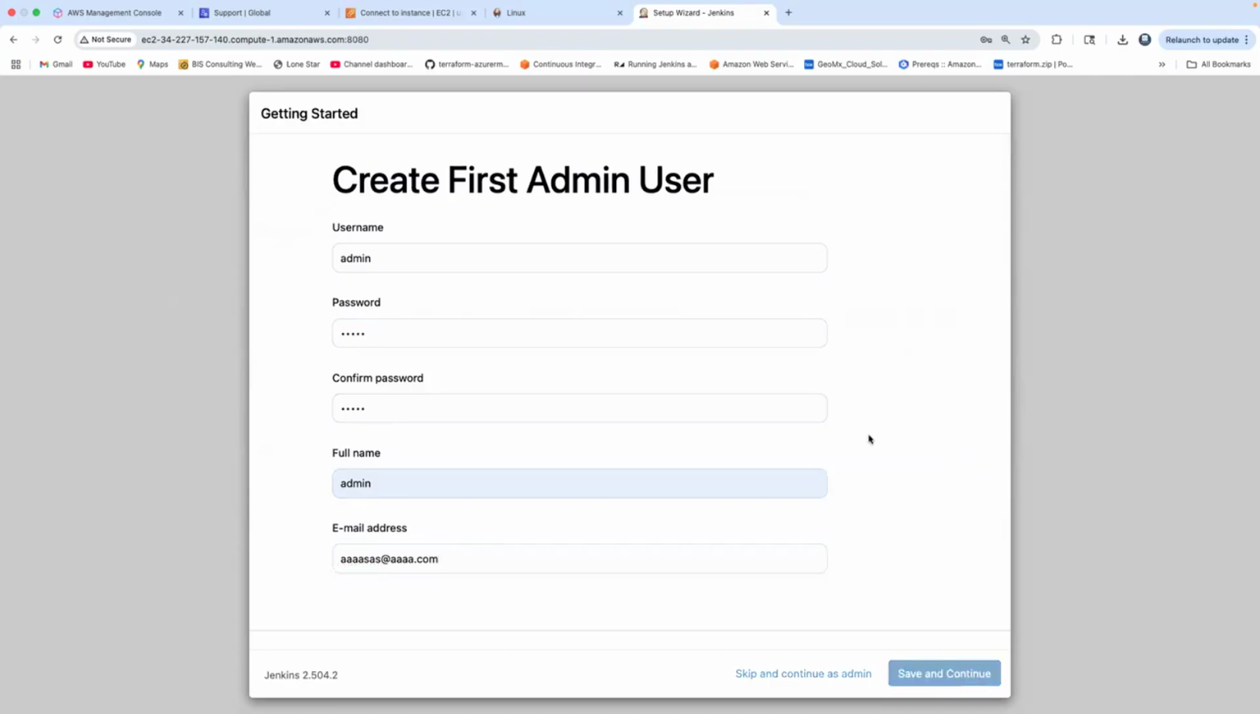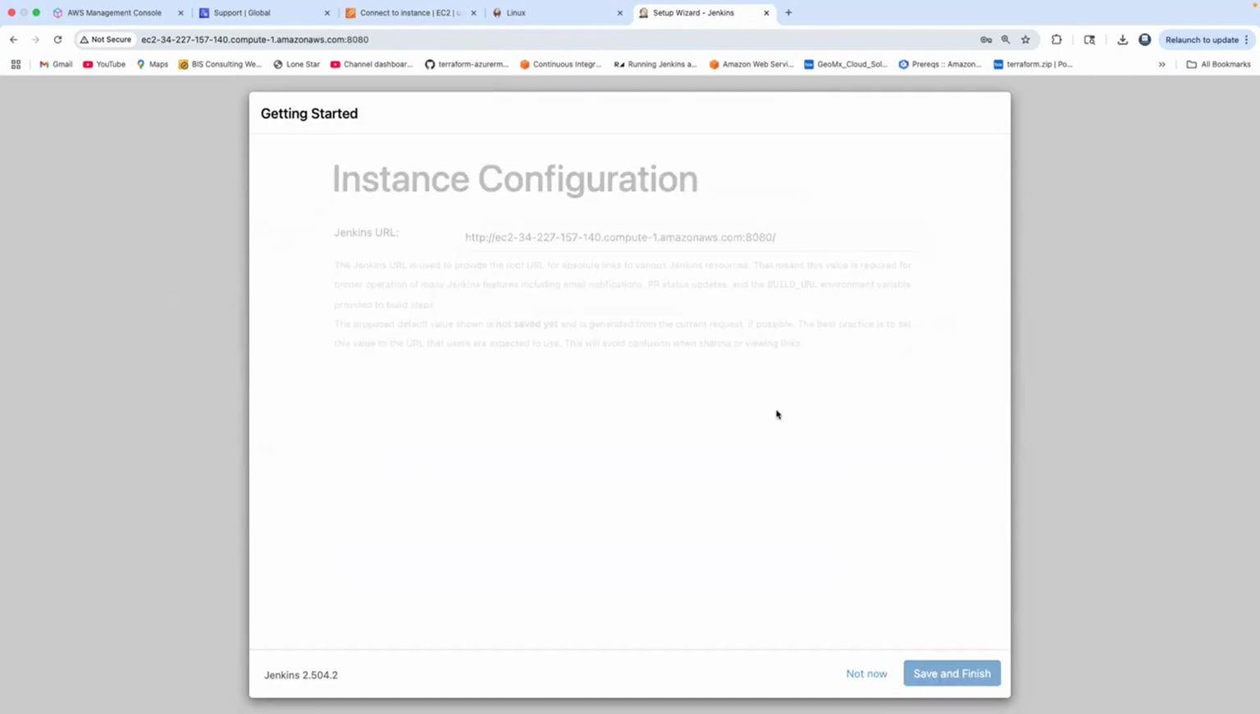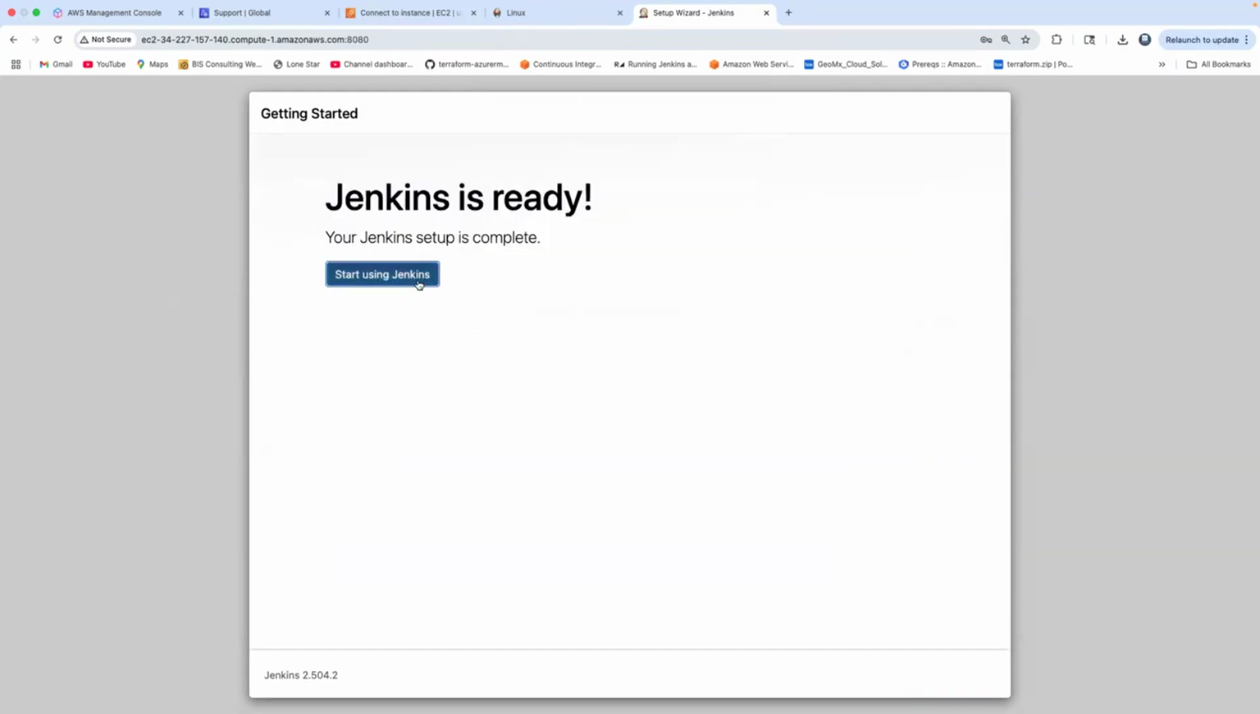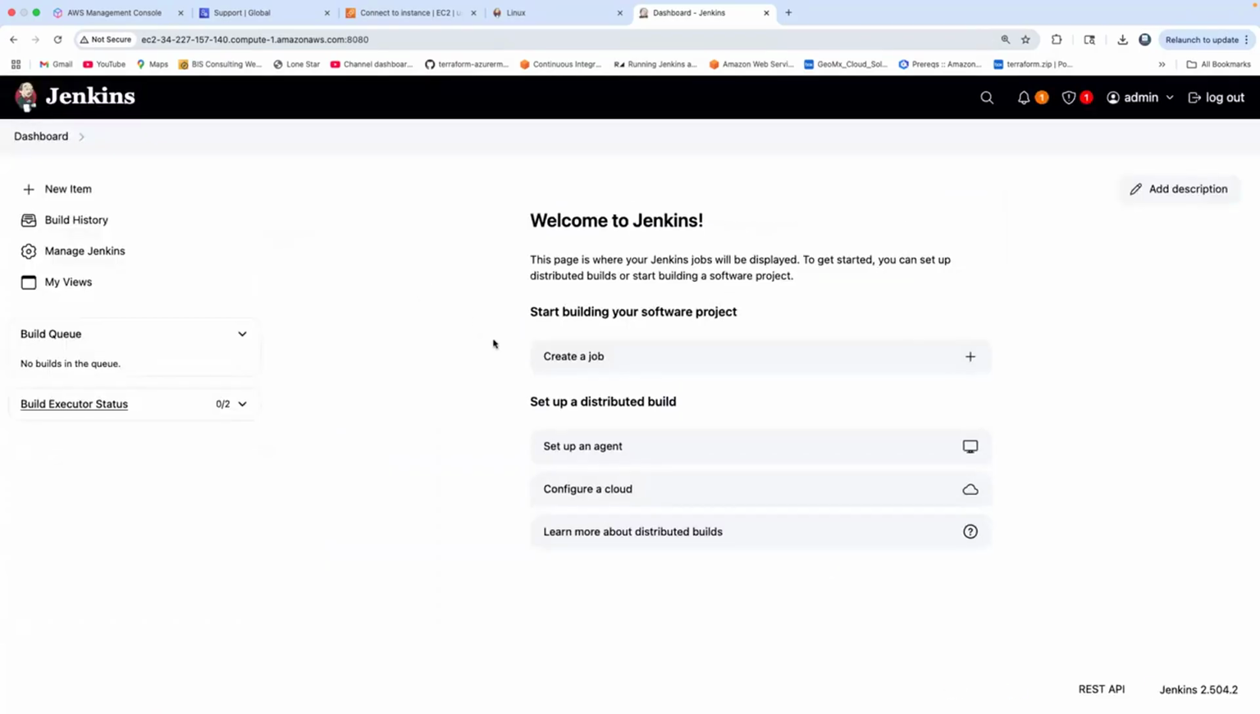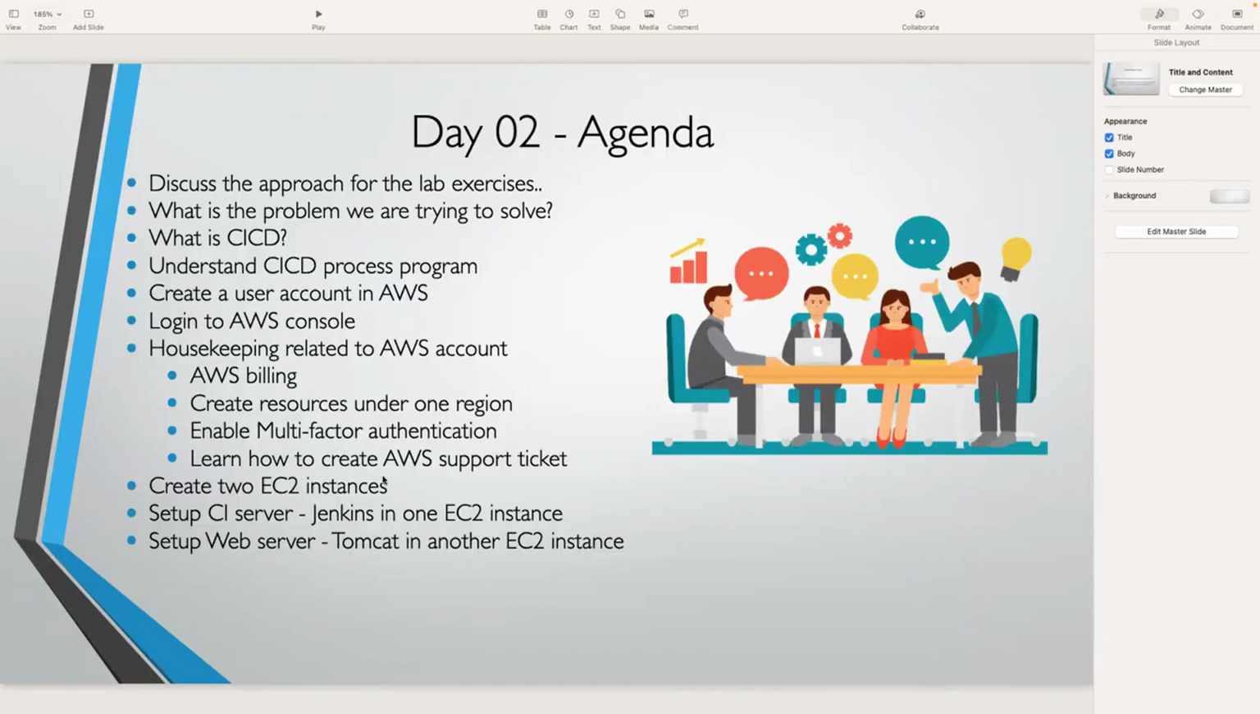And click on save and continue. Click on save and finish. And then click on start using Jenkins. So that's it, right? That's how you can configure Jenkins. And let's move on to the next step, which is nothing but configuring Tomcat, correct?